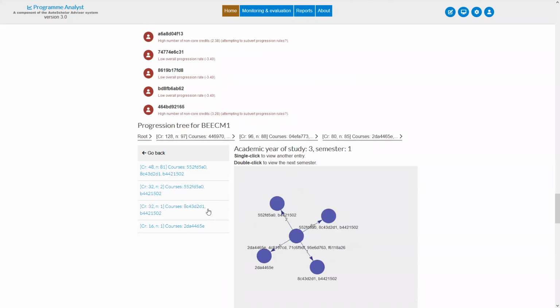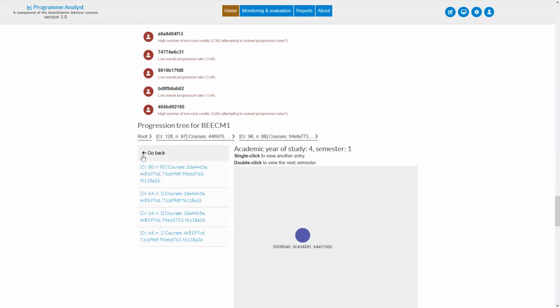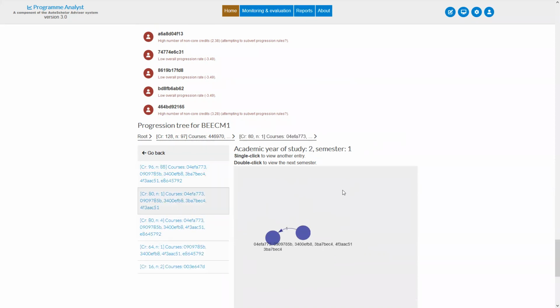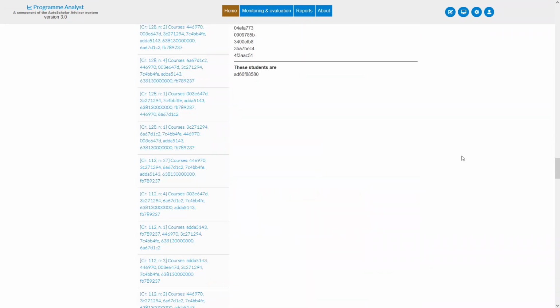So as you click here, you can see your path builds up. So there's the 3rd semester and so on. So as you click around here, you are basically looking deeper into the semesters, deeper into the course combinations. So if you want the level of detail in terms of all the progression routes undertaken by students, you can do that using this progression tree.